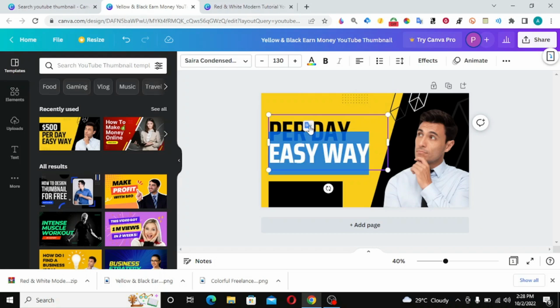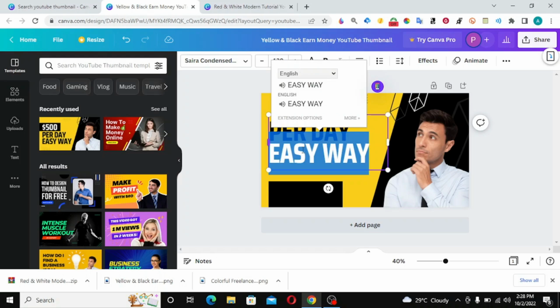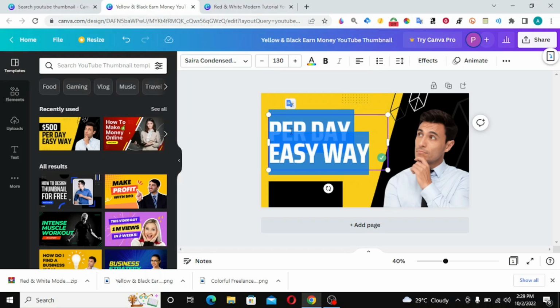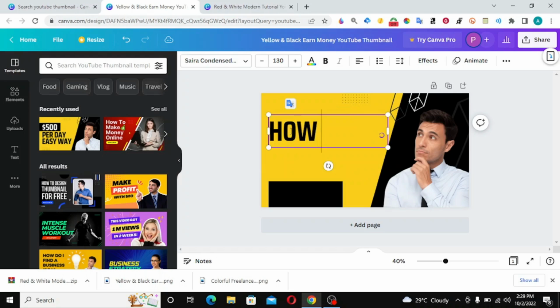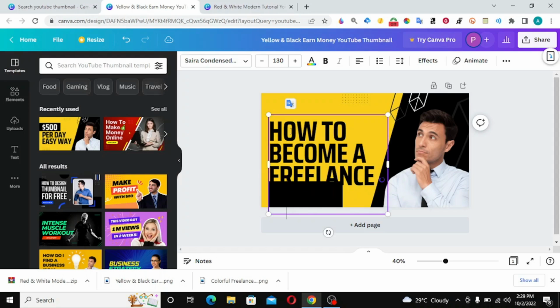Double click on it. If you want to change the text, you just have to double click on it. Then now let's type in the same thing we typed in the other thumbnail. How to become a freelancer on Fiverr. Once you are done typing, you can easily reduce the font size to, let's reduce to 60 and see how it looks. Just press enter.